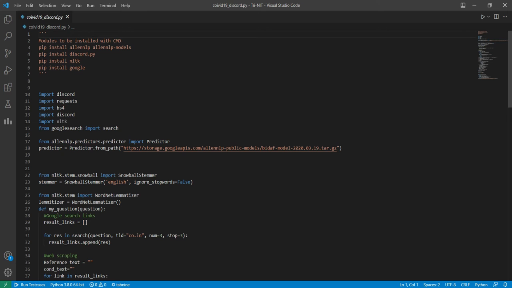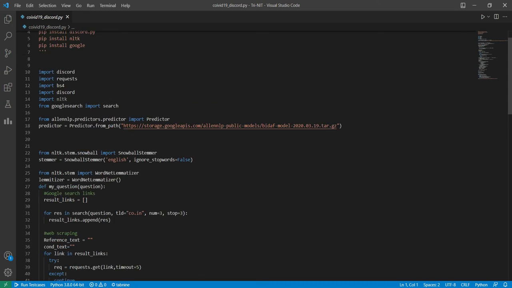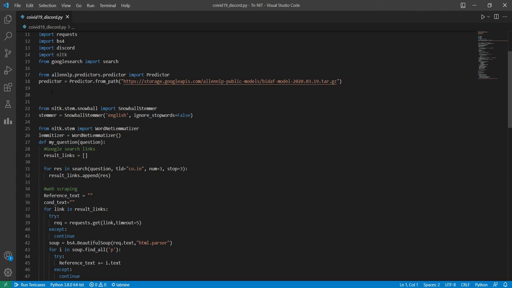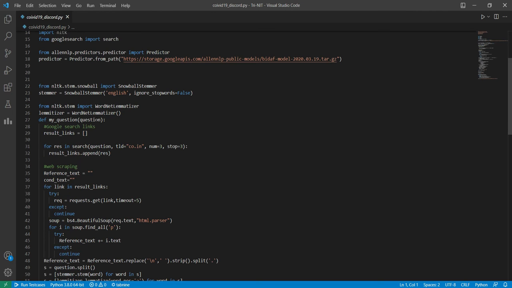So here are a few dependencies that you have to install before running this code. This chatbot is implemented in Discord, by the way. So we have to import these libraries using pip install in the command line. After you import these libraries, we are going to import search from Google search, and then from LNNLP we are going to initialize the predictor using this link, which is a Google API. And then we have the stemmer and lemmatization from NLP.